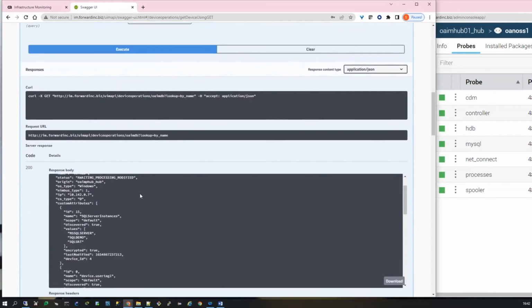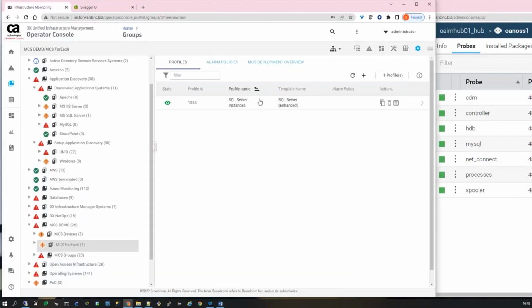and I can see that these are the attributes that are available on this device. I've got an attribute called MySQL Server Instances. I have 3 values: MS SQL Server, MS SQL or SQL Demo, and SQL UAT. So there's 3 values available in this attribute. So now we can use those 3 values.